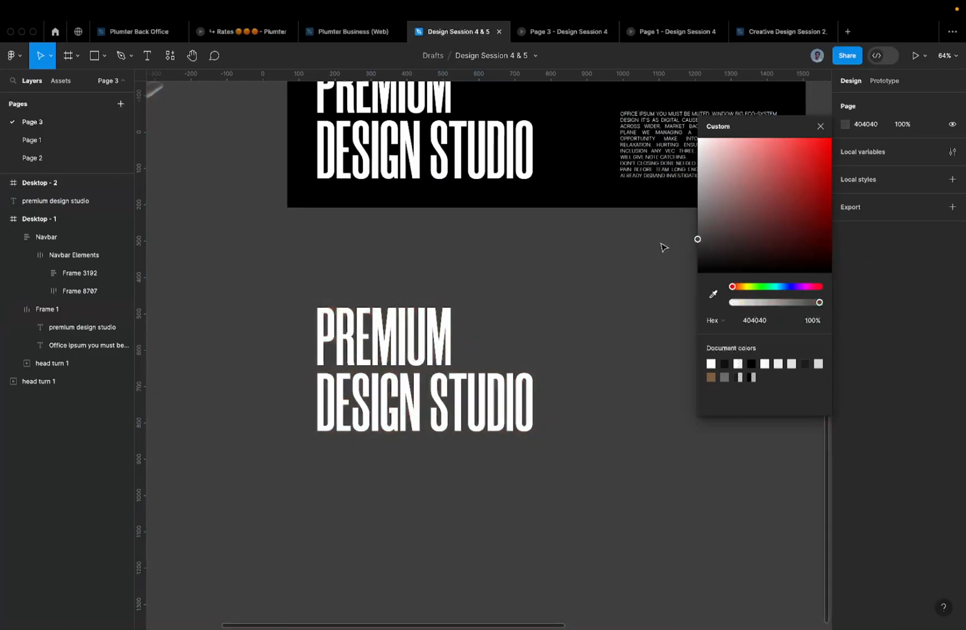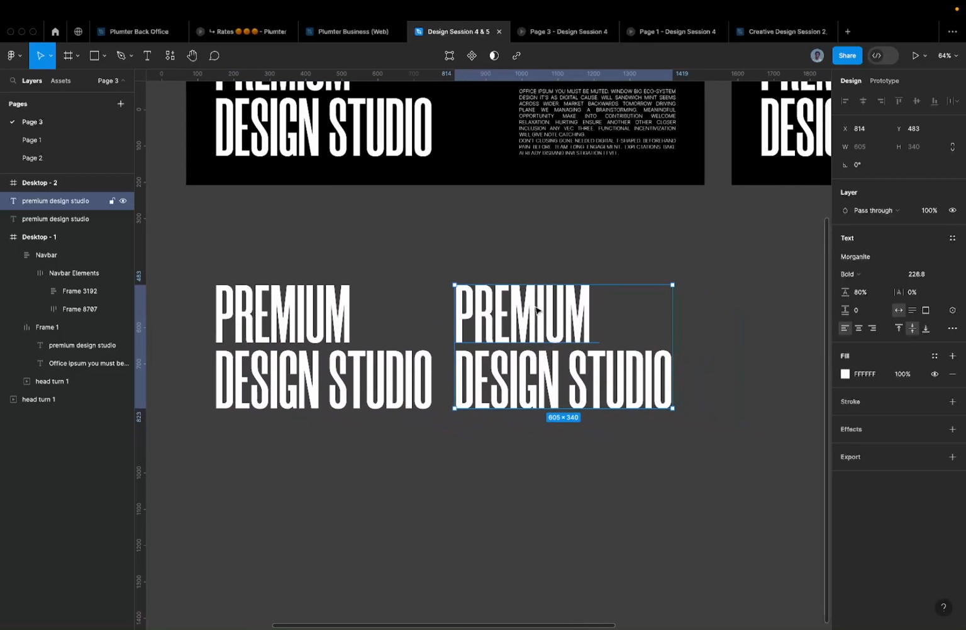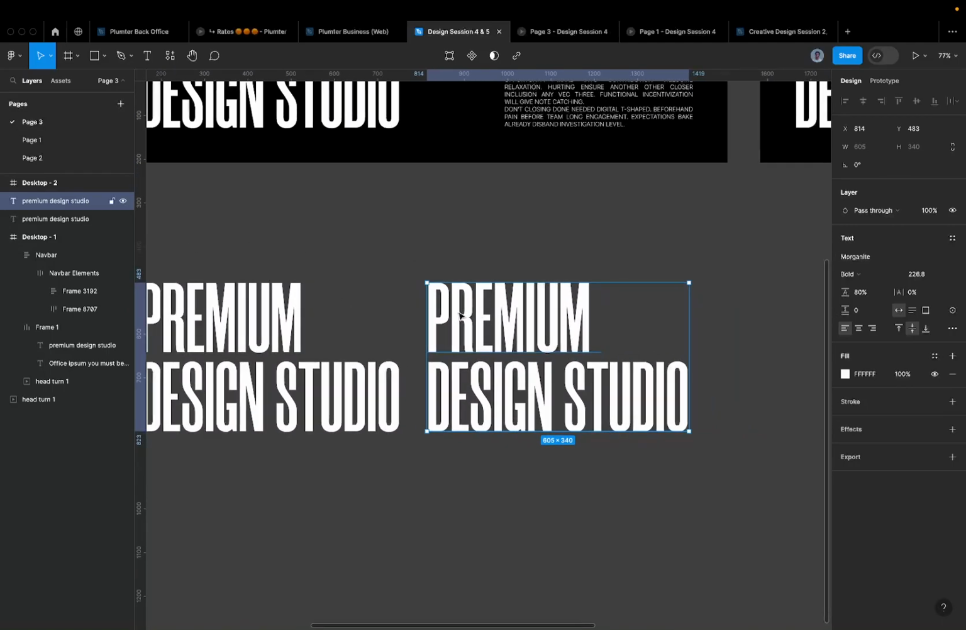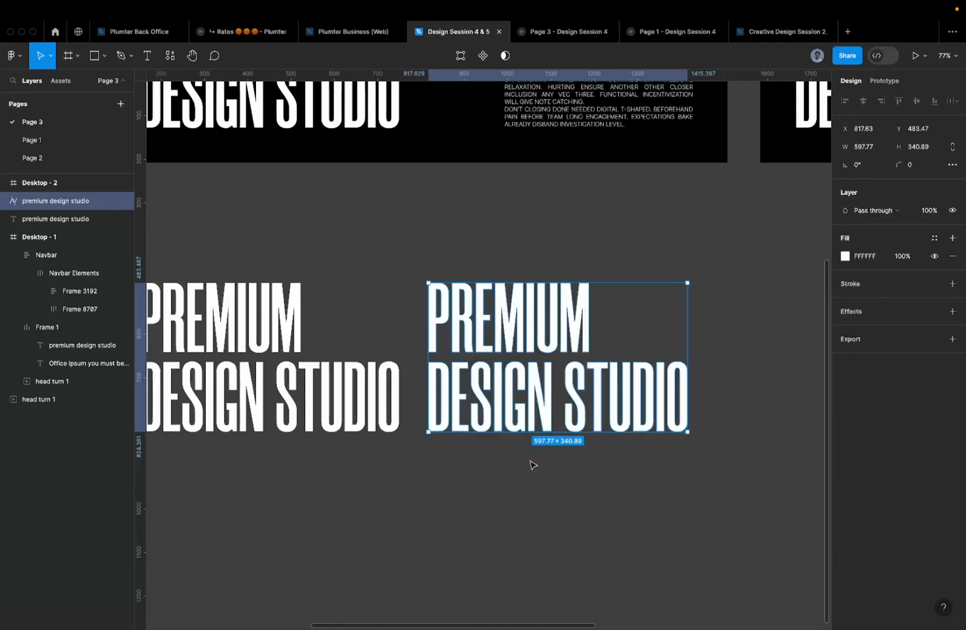Once you've brought the text out, the first thing you want to do is make a duplicate, just in case there are mistakes. You want to have a fallback to go back to. So once you've duplicated it, you want to do outline stroke. This is going to be a really long and redundant process, but let's just see what we can do.